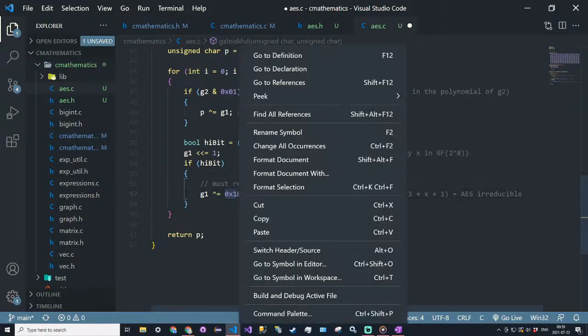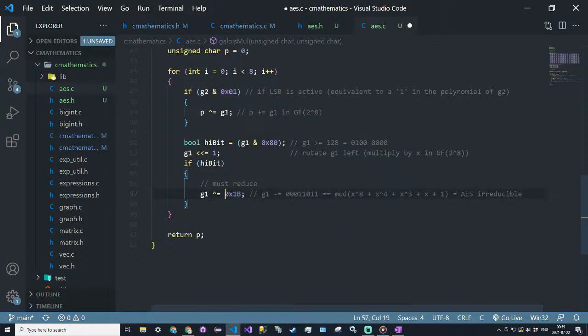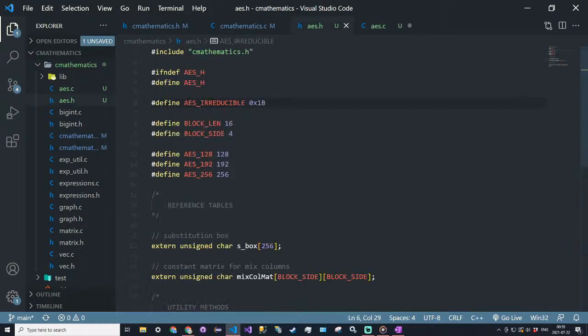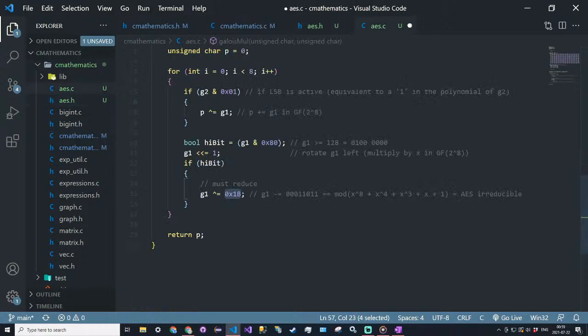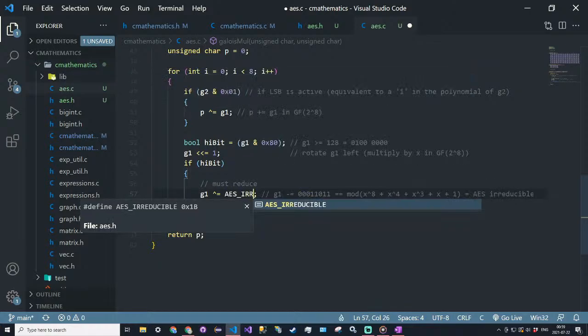So we are simply just subtracting the AES irreducible polynomial, but only the value that is less than, only the value that we can see, because we can't see the x to the 8 in 1 byte because we only have 8 bits. So I'm just going to XOR with the AES irreducible.